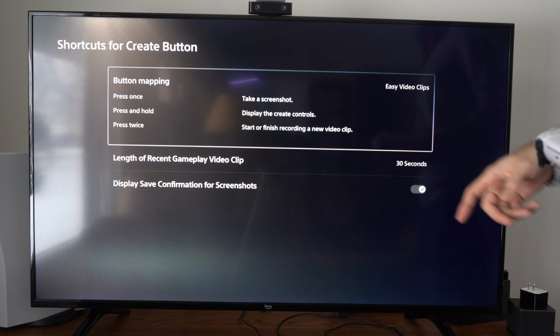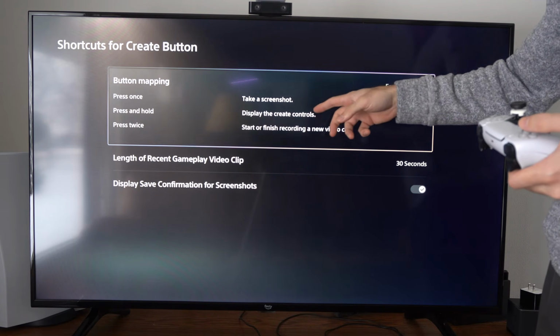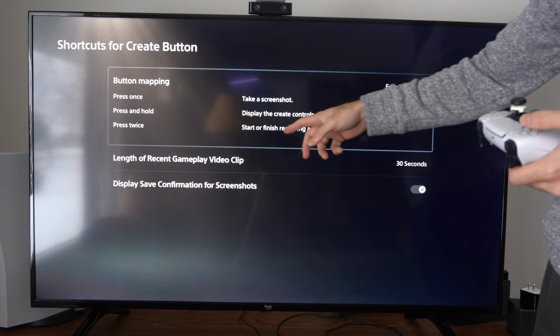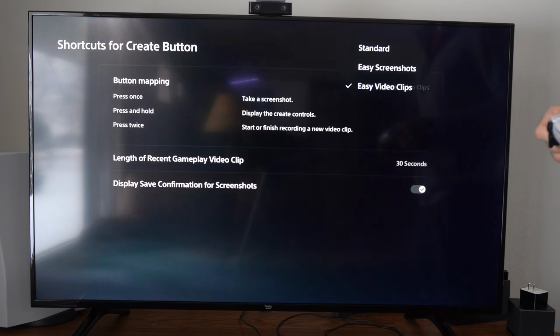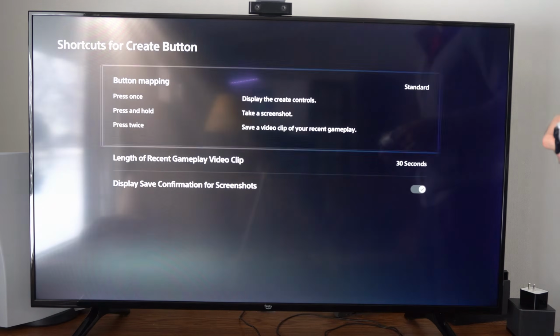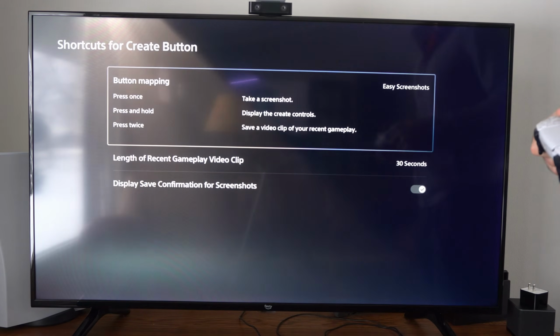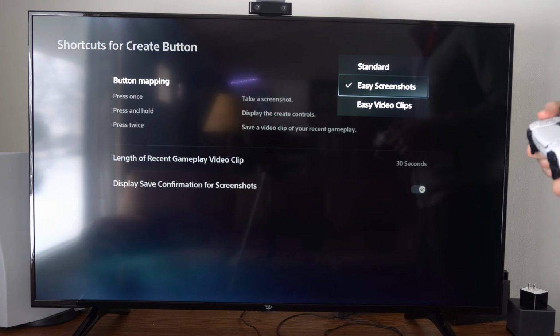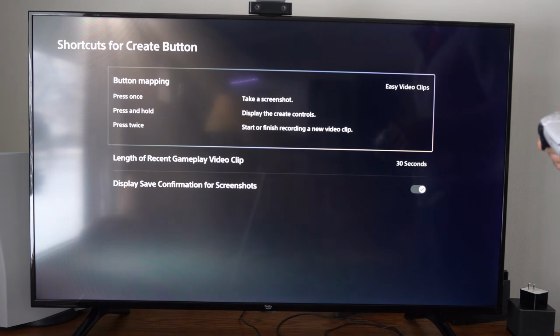Press once, take screenshot, press and hold, display the create controls, then press twice, start or finish recording a new video clip. So you just have to change this on over from the standard, or you got the easy screenshots as an option as well. But I like easy video clips.